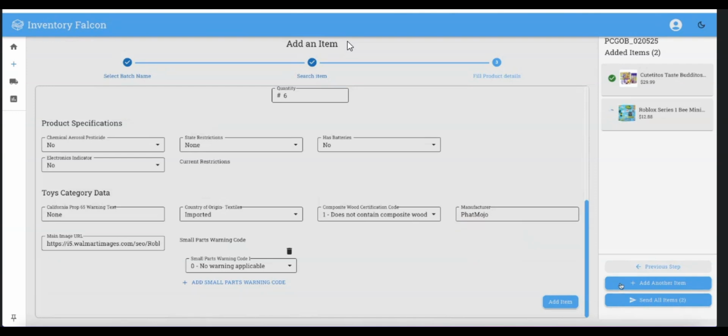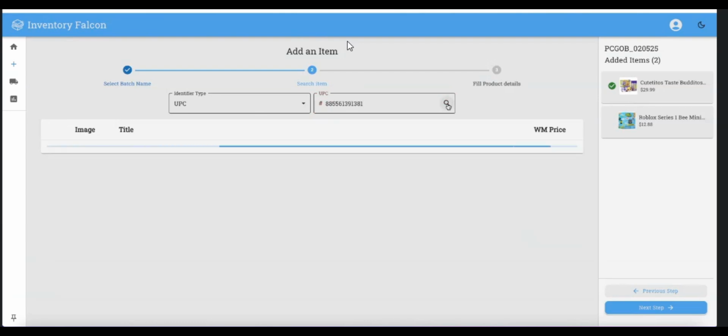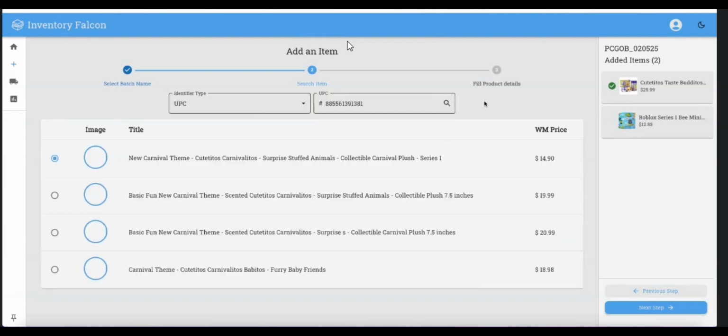Notice the main image is there. If there's an SDS sheet needed, that will be pre-populated if we have access to that information. We're going to do one more item here, because I just want you guys to see in real time how quickly you can add items to your catalog. The search is faster.